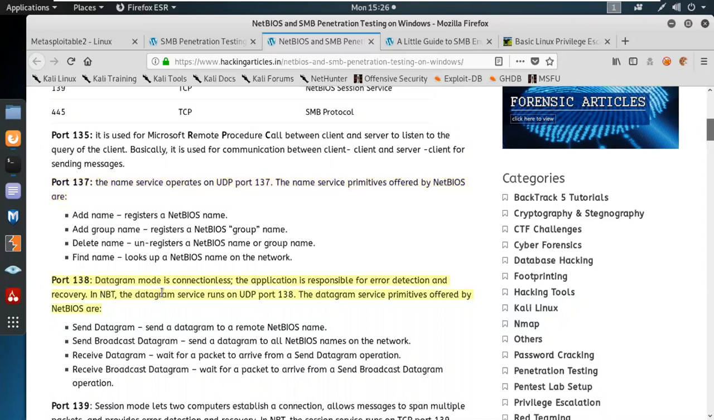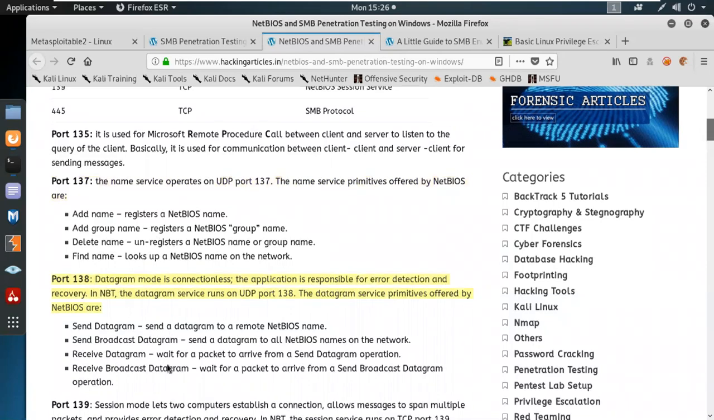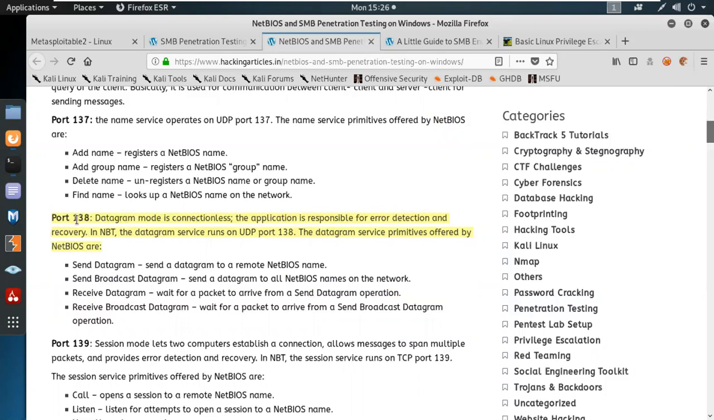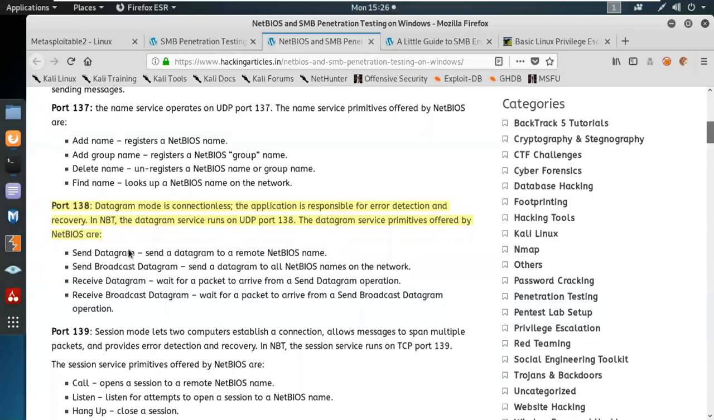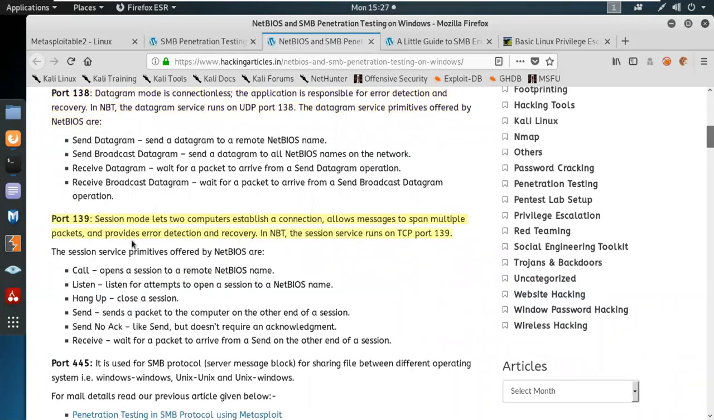138, which is the datagram mode, is basically used to transfer files, send datagrams, send broadcast datagrams, and receive datagrams. It's the file sharing which works on port number 138. Samba manages these protocols. 139 is basically used to make a session showing that the current user is active on that specific server, so we can communicate with it properly and use it for the further stages. You can see over here: call, listen, hang up, send, send no ack, and receive. A connection allows messages to span multiple packets and provides error detection and recovery.